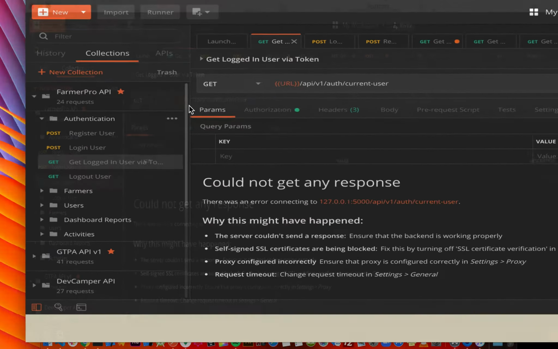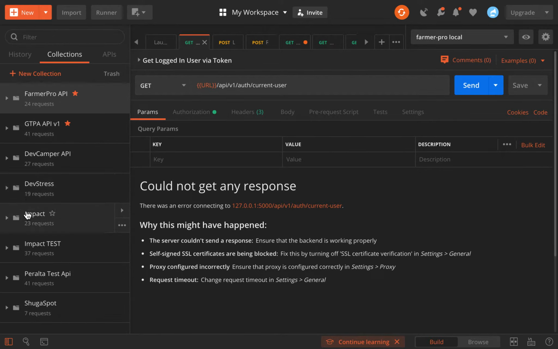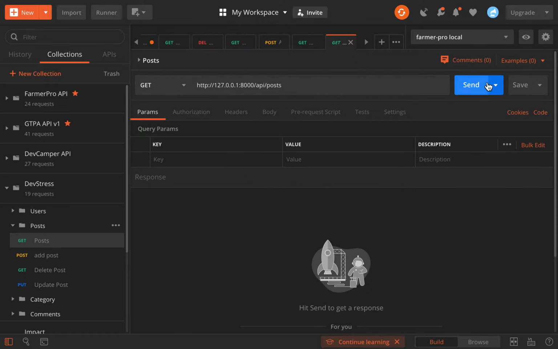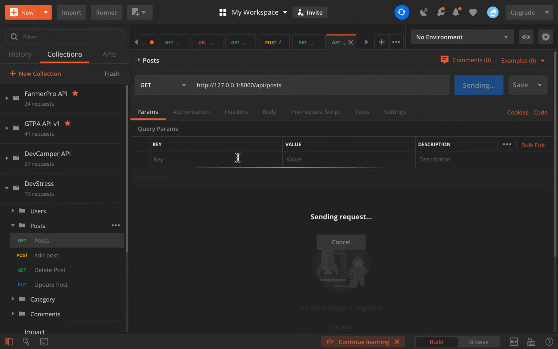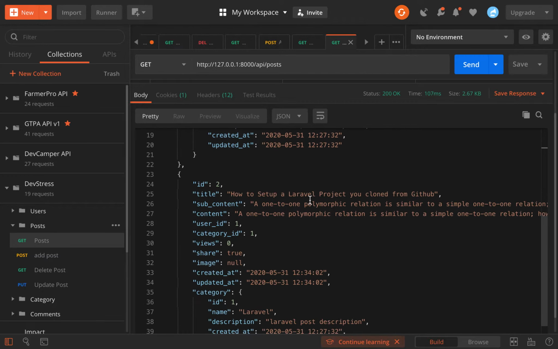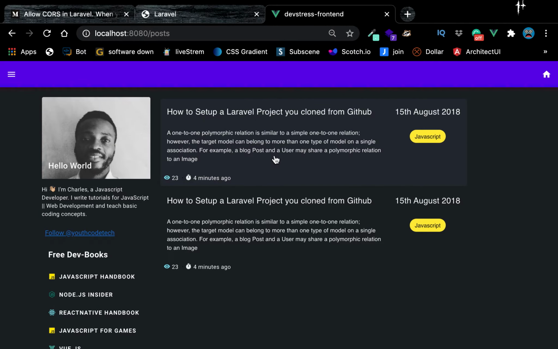So let's get Postman. Alright, post. No environment, not yet. But we say post. So you see we have two posts. One title is how to set up Laravel project, and the other one is how to set up a Laravel project. Oh, it's the same title. Cool. So the same title, right?